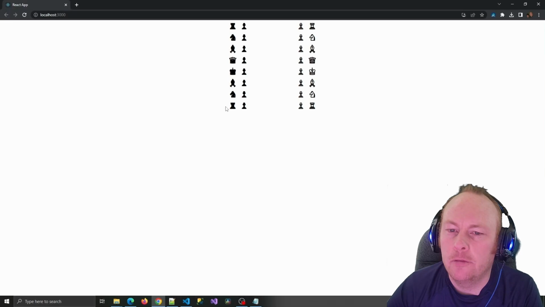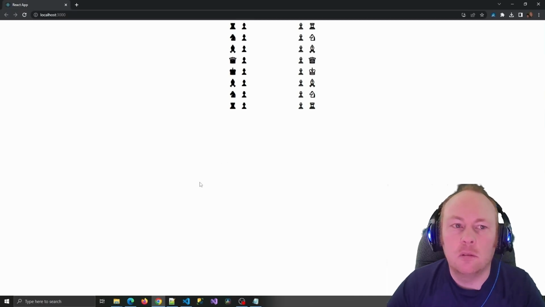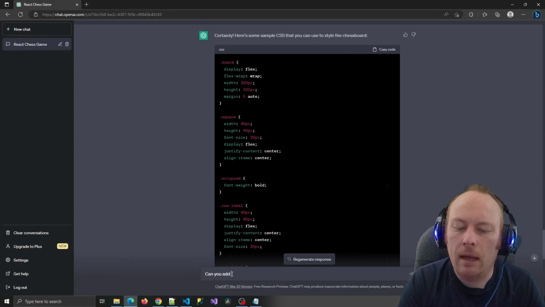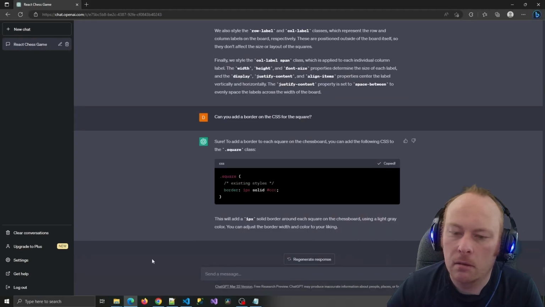I think I would prefer to have some kind of border around the grid so that it's more obvious which squares I can move to. Let me ask ChatGPT to fix that. ChatGPT, can you add a border on the CSS for the square? Okay, that looks good. Paste it.